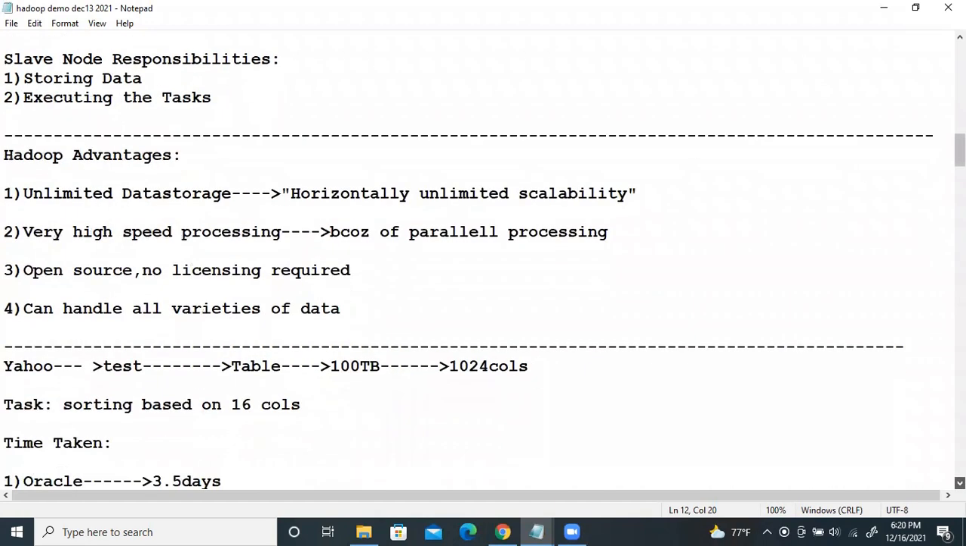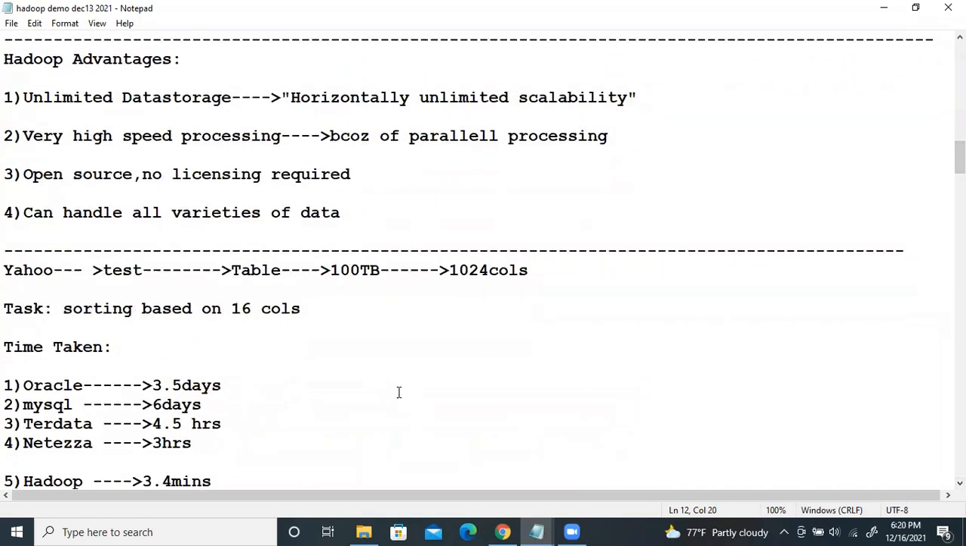So the main advantages of Hadoop that we see: unlimited, huge data storage because of horizontally unlimited scalability, meaning an unlimited number of slaves can be added. There is no limit for the number of slaves that Hadoop can have, so we can go with any number of slaves.